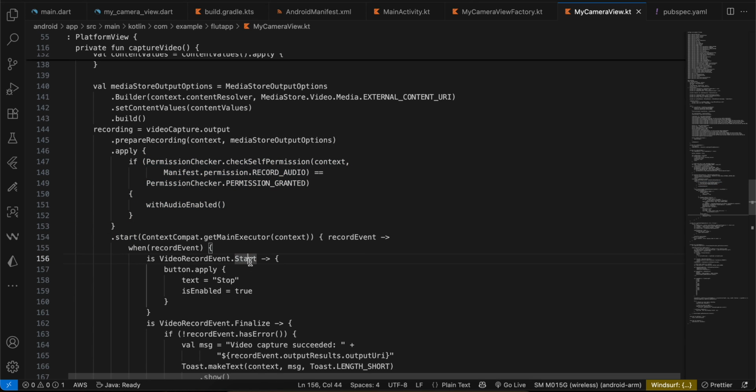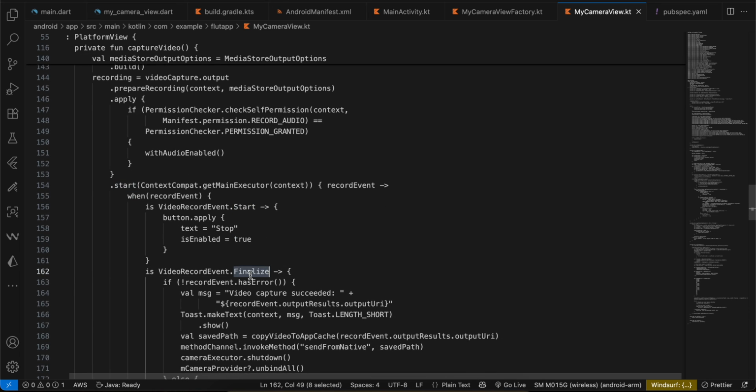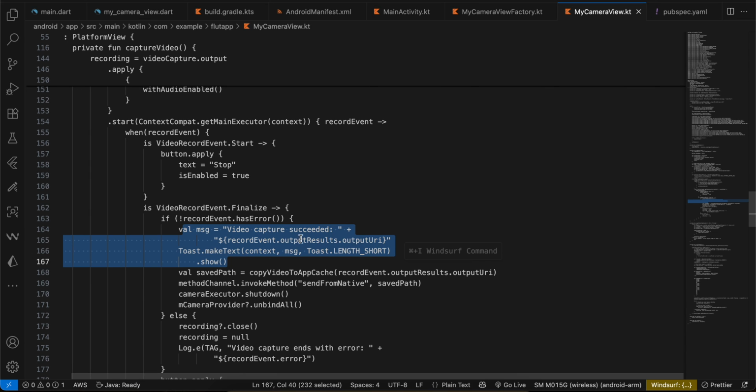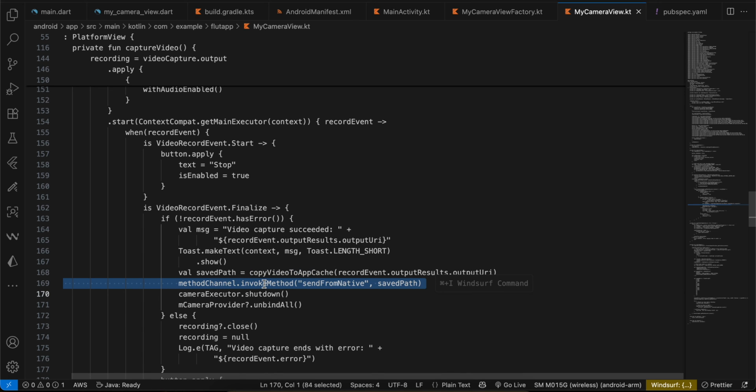Once it is started, we get this event, so we just change the text of our button. Once you stop the recording, if there is no error, we display the toast message. Here you can see this is the URI which we get. But this is in the form of content:// which is not actually a usable URI. It can be played only by ExoPlayer, so I copied the video to our app cache and I'm sending the URL back to the Flutter side over here. But this is also not working. I don't know why. I have tried sending just this part, still it is not working.